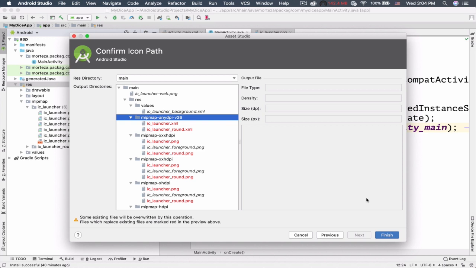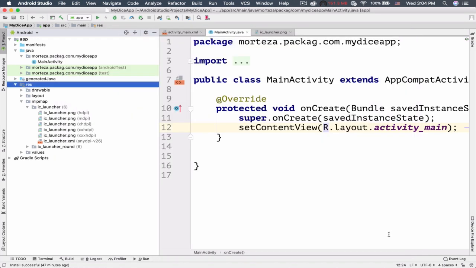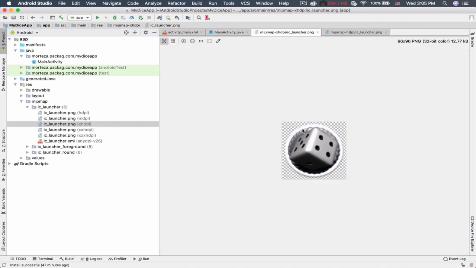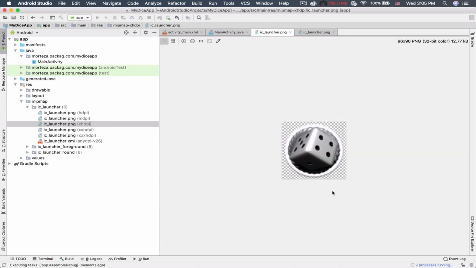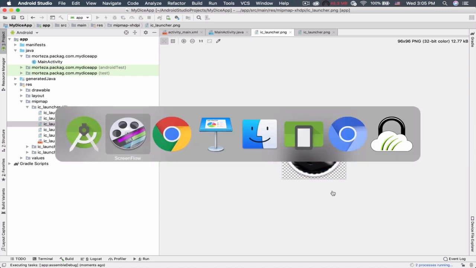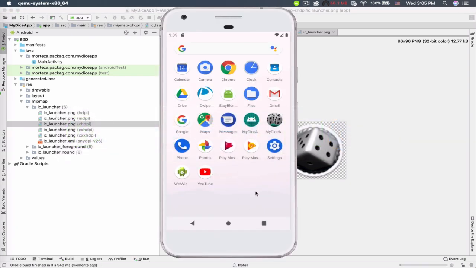Okay, so now I'm gonna click on finish. So now it's done. And now if you go to this mipmap folder, ic_launcher, if you click on these images here, for example, this xhdpi, you can see our new icon. So this means that now if I go ahead and run the program, you will see our new icon appears on the screen. So let me show you the emulator.